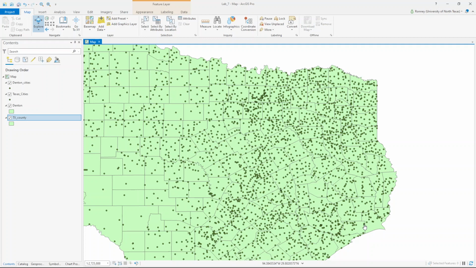Quiz question 3 asks how many cities are completely within Harris County. Don't count the cities manually. And then quiz question 4 asks how many counties are adjacent to Harris County. Pretty easy stuff. It says please write down your answers. You know all this stuff.